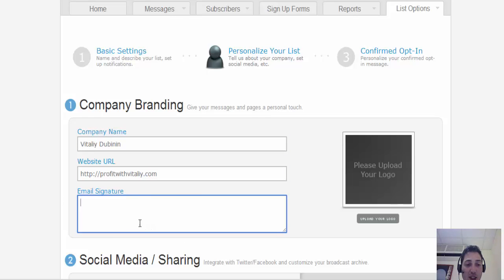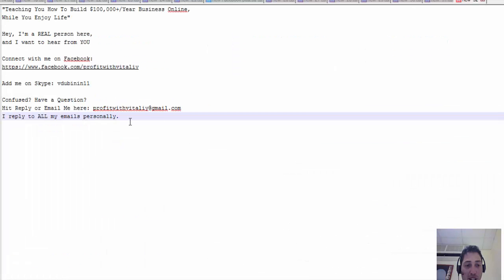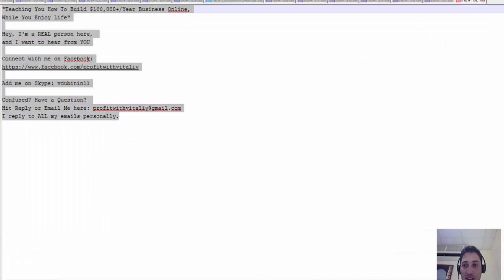All right, you can add a piece of text that is going to be automatically added at the bottom of your emails, if you want to add a signature. So it's going to save you time.